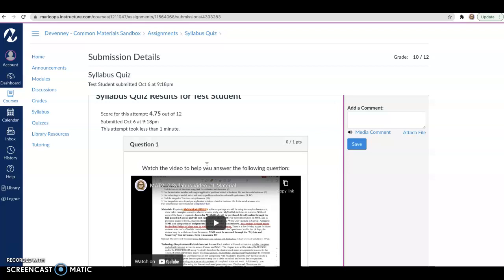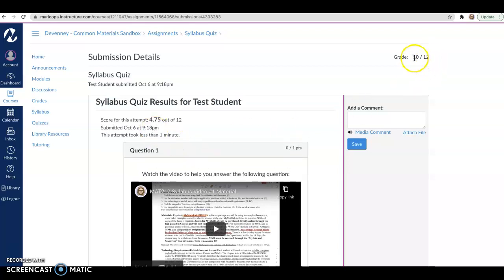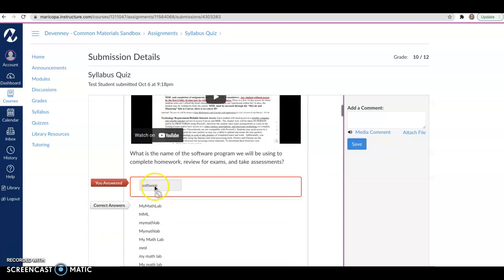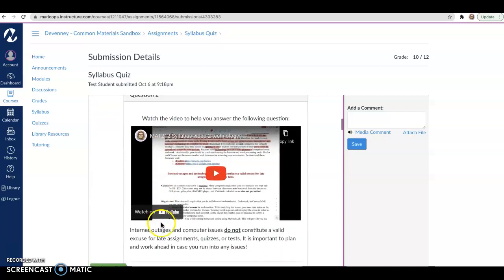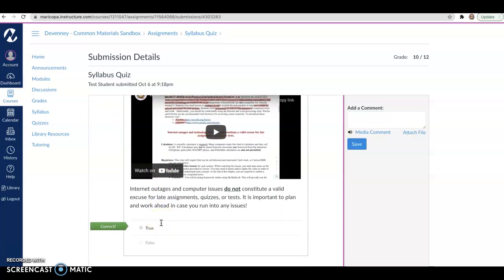in the latest attempt. So you can see I got a 10 out of 12 on my grade, but it looks like this last attempt I only got a 4.7 out of 12. You can see which questions you answered and what you answered, and what the correct answers are for each question on that quiz.